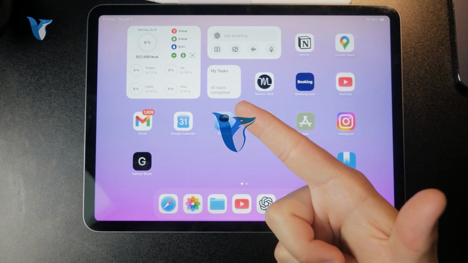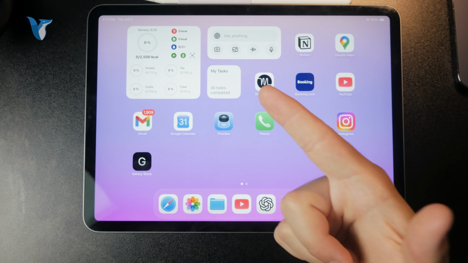Here is how I can use Quick Notes on the iPad. Let me explain it and show it to you practically.